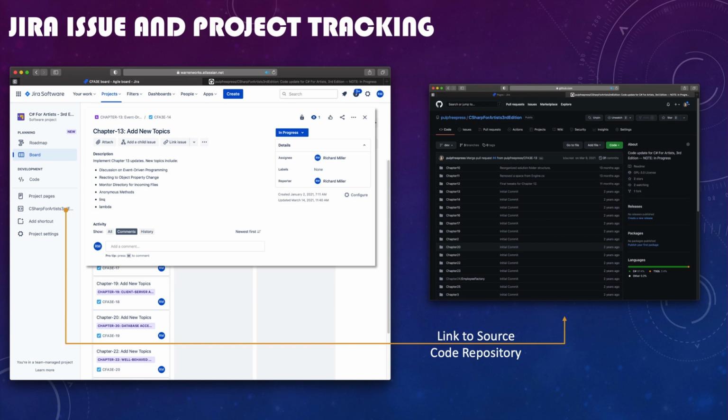And then whenever I create a new book or I'm working on a book, I put a ticket for all the different things I need to do. In this example, I'm doing a 3rd edition for C# for Artists. So I have tickets for all the different chapters I want to make edits to and what those edits are. Here's an example. You see chapter 13, add new topics. That's the task. And then in the description, what I want to accomplish.